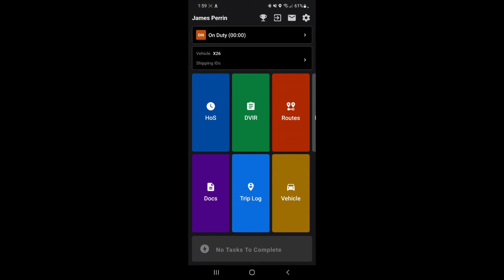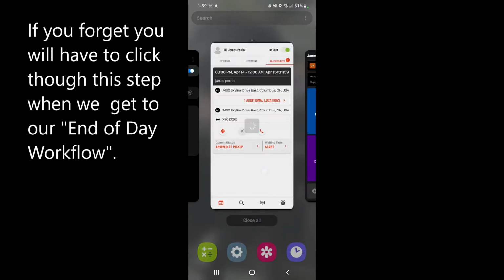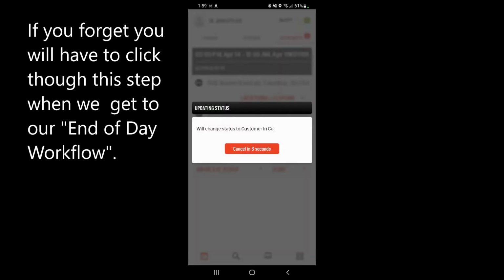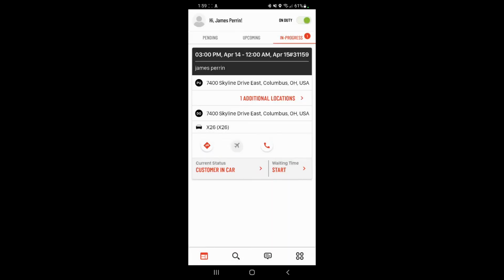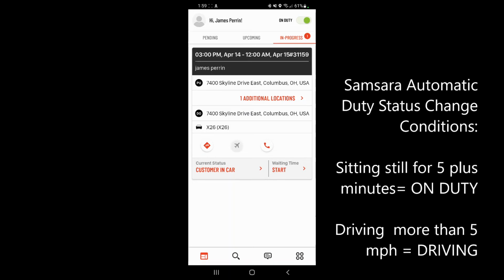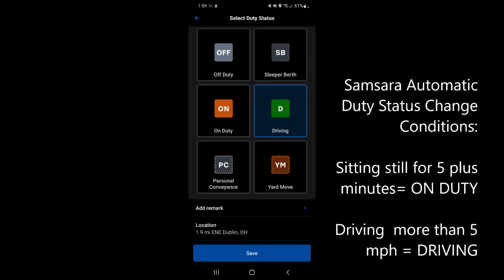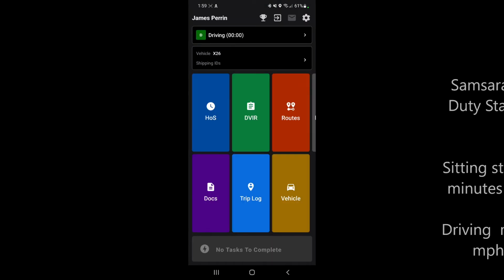Once you've greeted the client and helped them get loaded up, you need to change your status in DriverAnywhere to Customer in Car. And you can go ahead and head to the next location. You can rely on Samsara's automatic features to change your duty status back to driving, or you can do it manually.